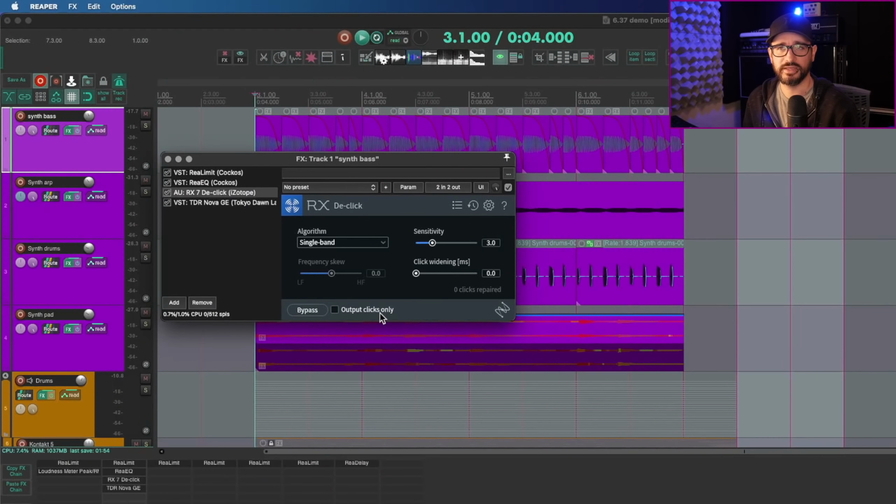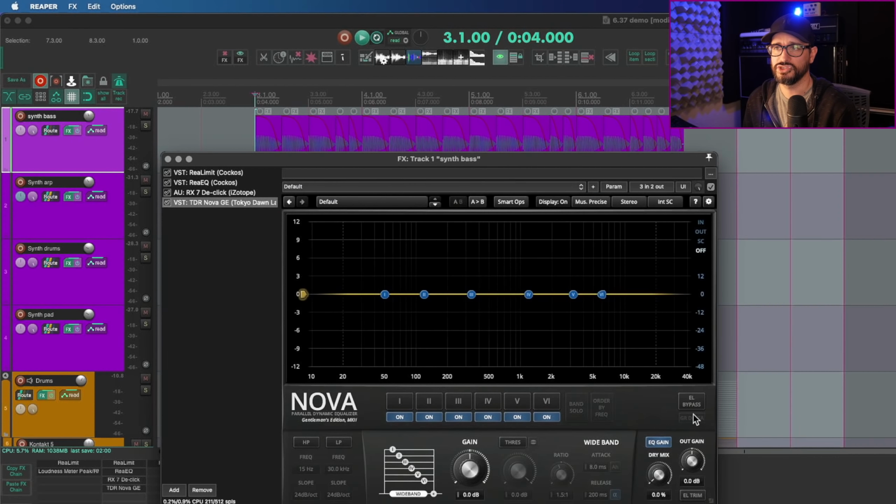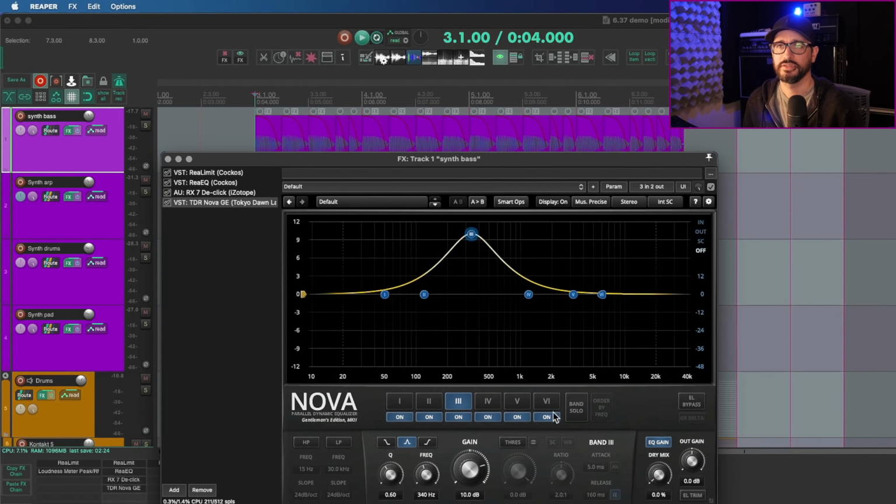So Delta Solo is a way you can hear what an effect is doing, taking the input signal and the output signal, flipping the output signal polarity, and then you get to solo what has been changed. So it's like band solo on an EQ. Certain EQs have that. It's like having this output clicks only button in RX De-click, or the GR delta function in TDR Nova, or the band solo function here.